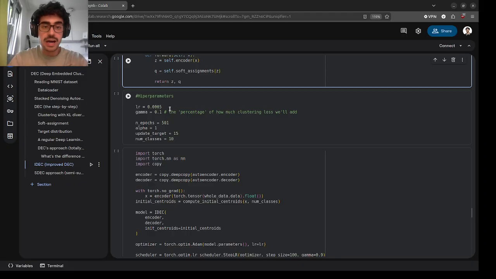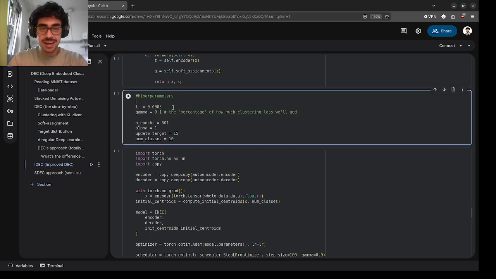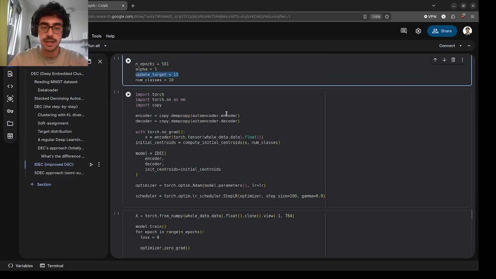For the hyperparameters, we used the same learning rate as DEC, this number here. And we're also using the gamma here. That's the new hyperparameter that doesn't exist for DEC. And we're using the same other hyperparameters as we did for DEC, same number of epochs, same update target here. Number of classes is 10. There are 10 digits, so therefore there are 10 classes.